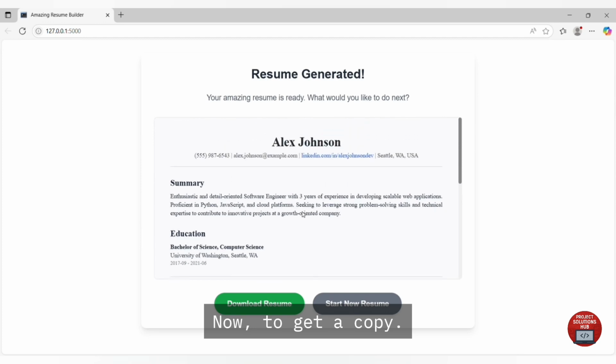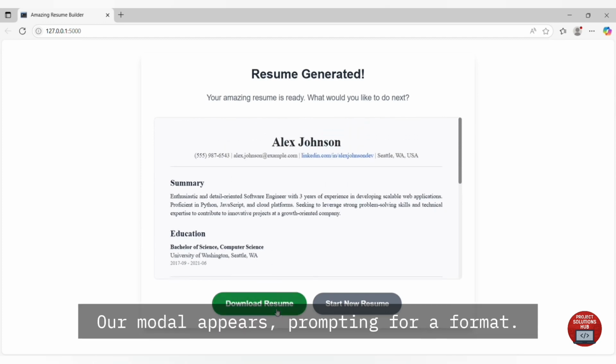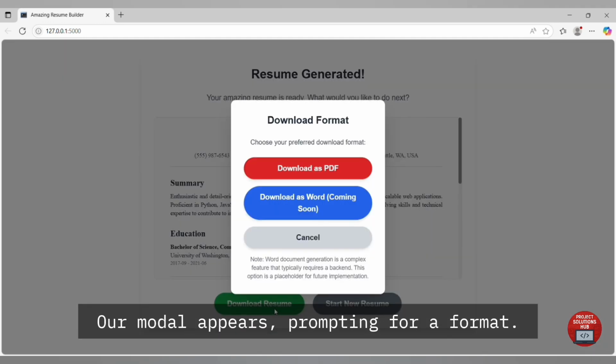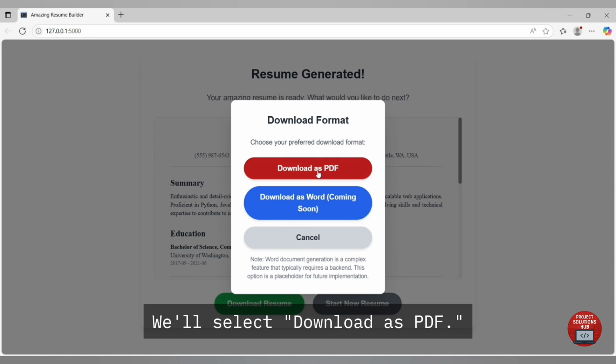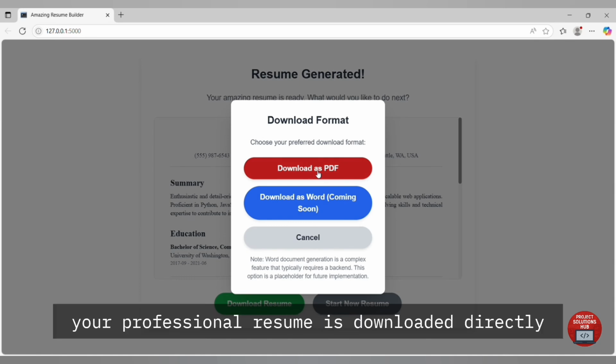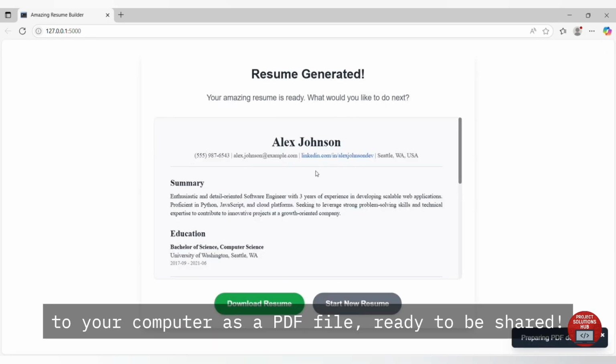Now, to get a copy, I'll click Download Resume. Our modal appears, prompting for a format. We'll select Download as PDF, and just like that, your professional resume is downloaded directly to your computer as a PDF file, ready to be shared.